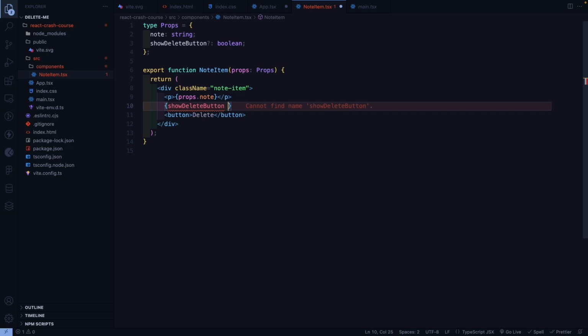And then if this condition is true, then we will be showing this button. And if it's false, then we will show nothing. Just a blank string, or it's a null, right? So this is not defined. So it's props.showDeleteButton.